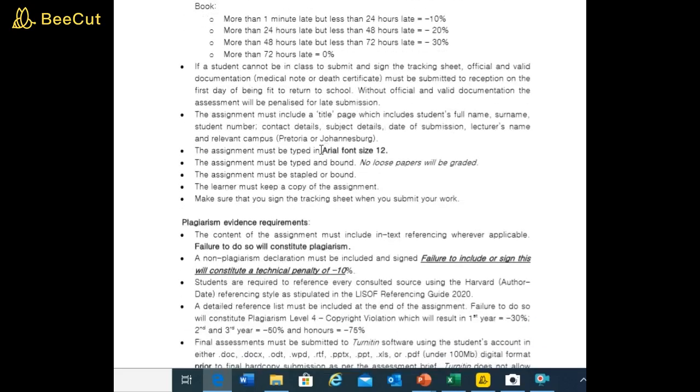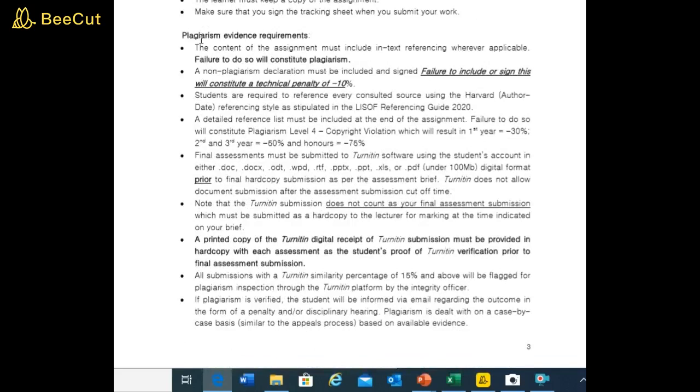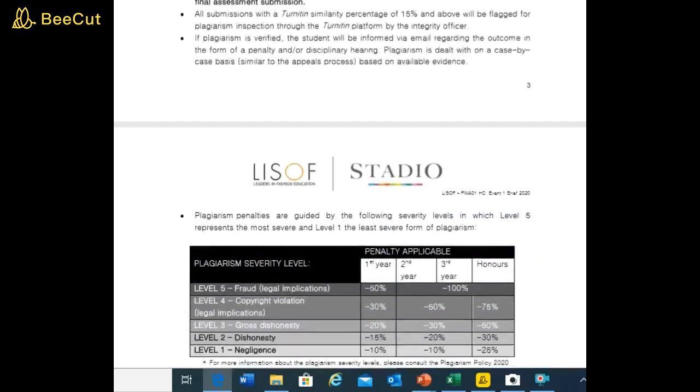So here we can see that you need Arial font size 12. And the assignment must include a title page, which is your full name, surname, student number, the contact details, the subject details, date of the submission, the lecturer's name, and the relevant campus. Furthermore, the content of the assignment must include in-text referencing wherever applicable. So remember, this is a research assignment. It is not an opinion piece. So you are required to do research, provide in-text references where applicable, and insert a reference list.